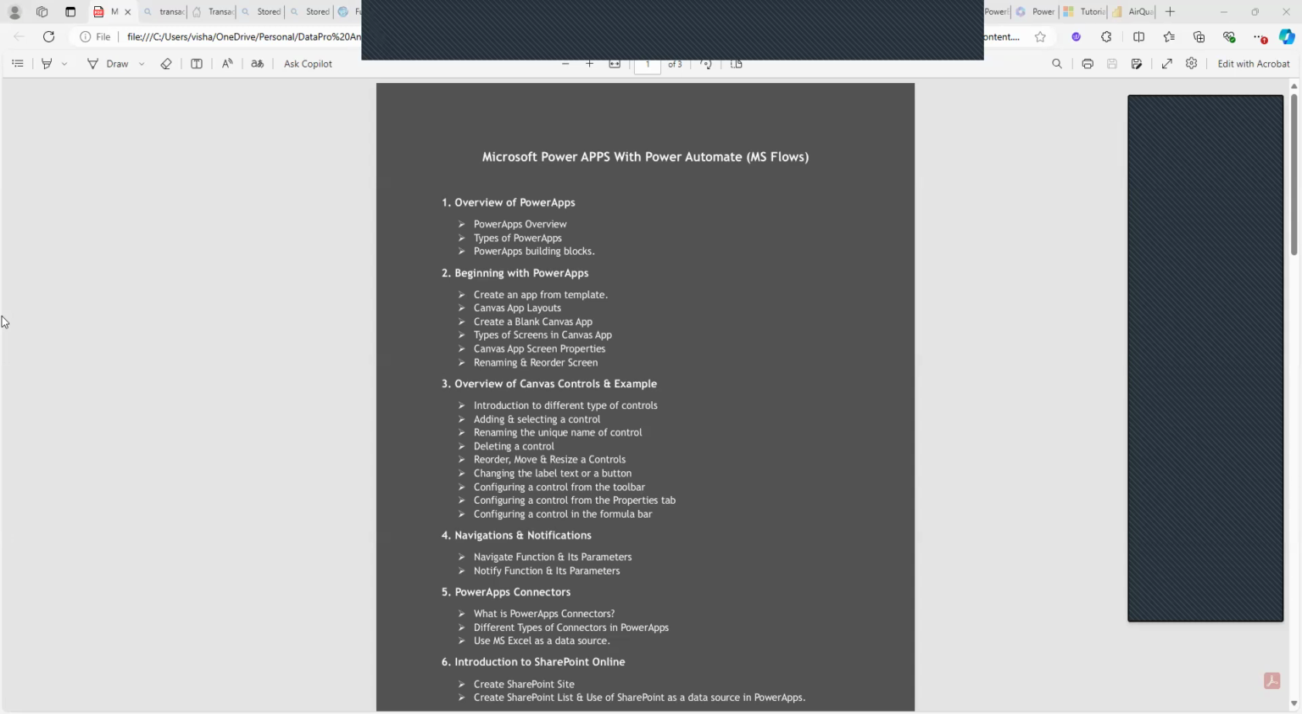So you will raise the ticket, you'll raise the request, or you raise the complaint. That complaint can be considered as a ticket. So to raise the complaint, there should be some application. Using Power Apps, with a Canvas application, you can create that type of application also.